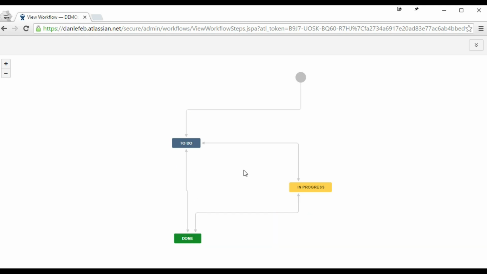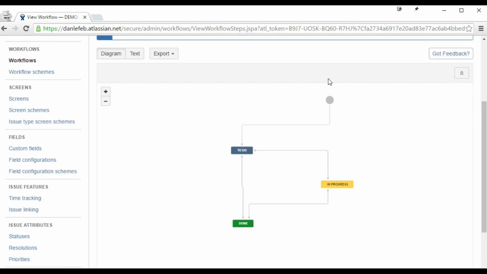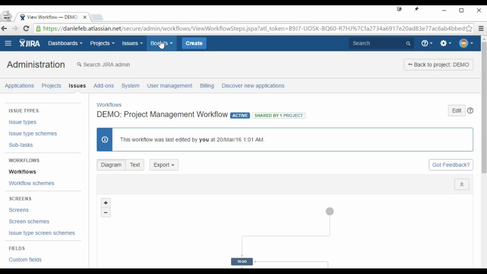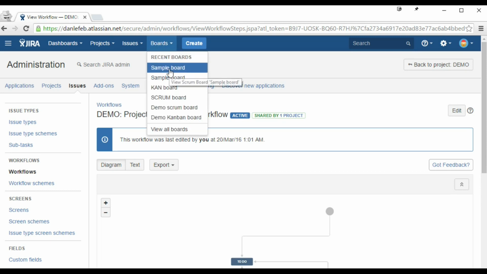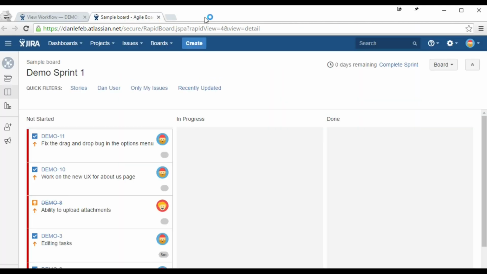So essentially, the way that a workflow works here in Jira is this is a visual mapping of the life of your issue. So I'm going to exit full screen mode real quick just so we can see this in another view. All right, so if I come back into my board here, let's come into a sample board.